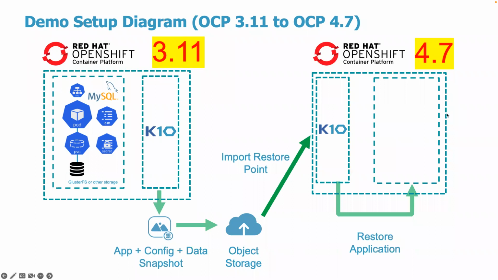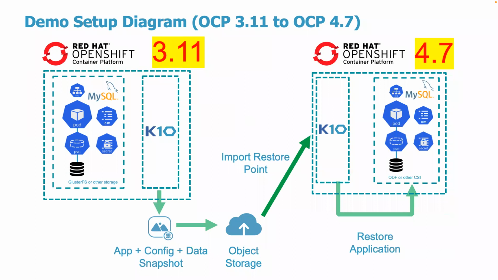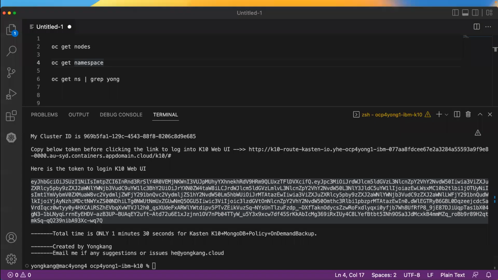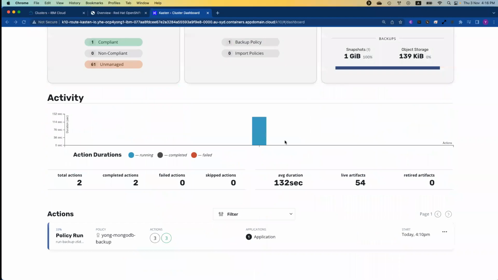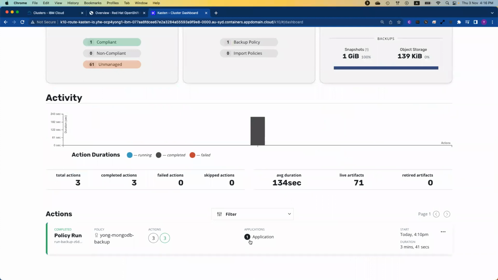I tried from one of the largest banks earlier. It only takes about 3 minutes for one of the applications. Let's say a MySQL application: in about 3 minutes, the application will be moved from 3.11 to 4.x. In this case, I was using 4.7. So by now, let me come back to the slide deck, to the web console. As you can see, the job completed successfully.